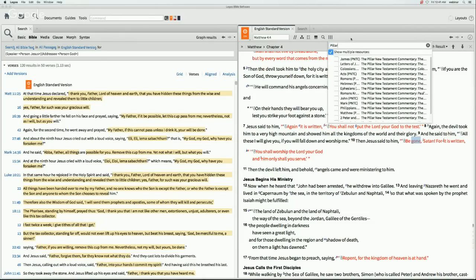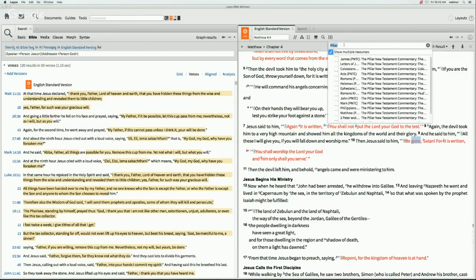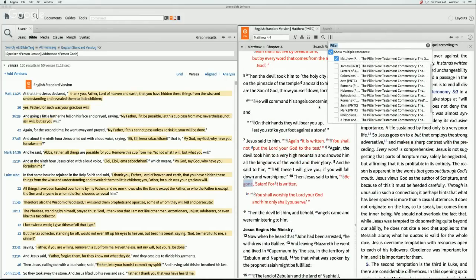Now, the reason why you may not want to add the Pillar commentary as a default every time you go to a New Testament text is because the Pillar New Testament Commentary doesn't cover all the books of the Bible. So let's start here in Matthew, and let's enter pillar. And you can see down at the bottom we have Matthew. So now we're displaying the Pillar commentary.